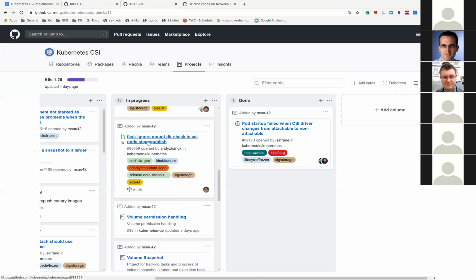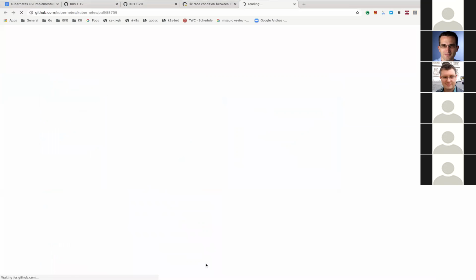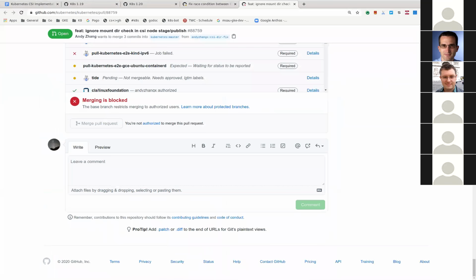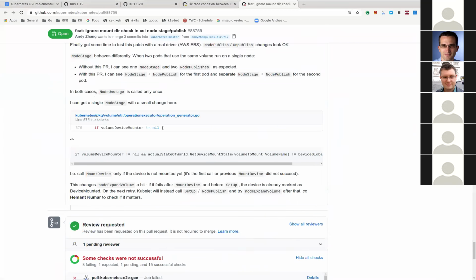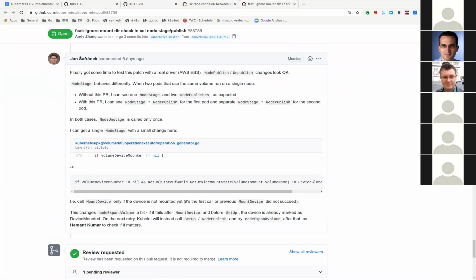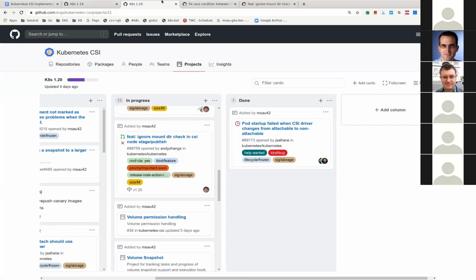And then there's also this one, also related to not assuming directories are mount points during node stage. Let's look at this. Is there any outstanding issue that we need to resolve? Looks like we want Hamant's input on stuff, so I'll go ahead and follow up with him.